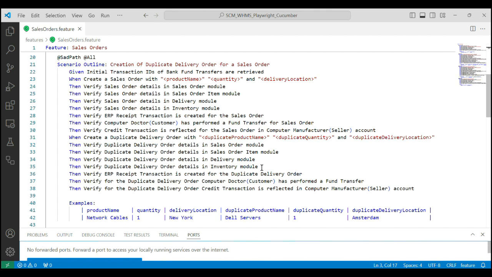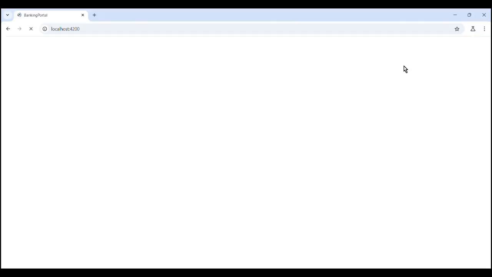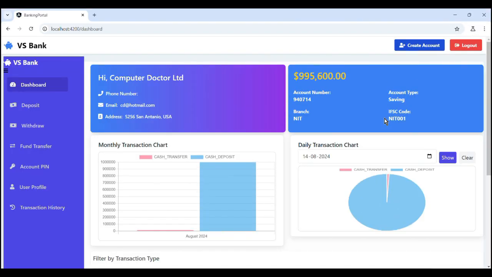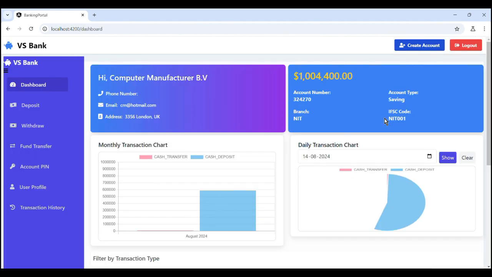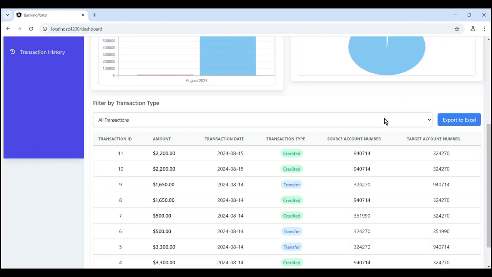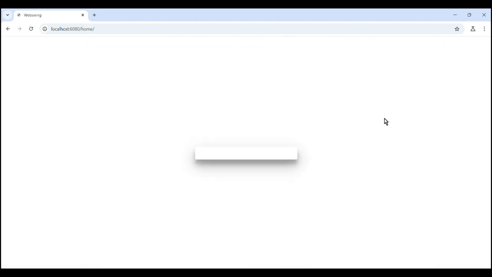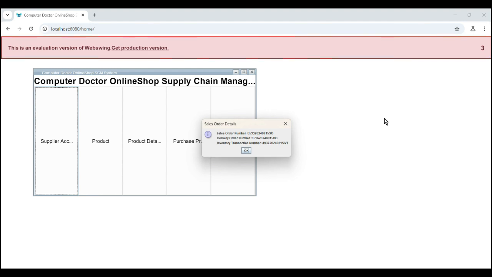Let me quickly execute the scenario. So the scenario execution has begun. This is the computer doctor's initial bank transaction ID. This is the computer manufacturer's initial transaction ID. Both will be retrieved. Now the automation script will log in to the computer doctor's purchase order management system. Here a sales order is created.